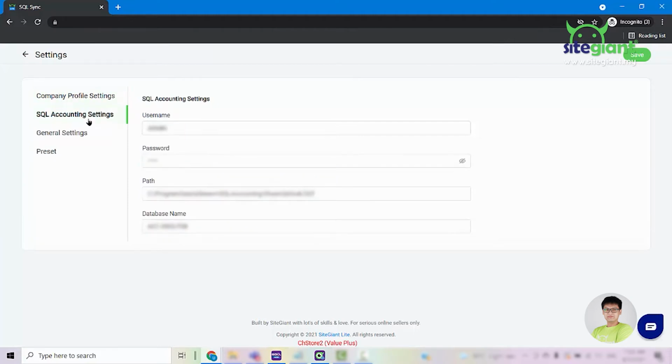This is where you have set up earlier when you create a new profile. So if you have changed a new server or a new database, you will need to make changes into this part of the settings here. In order to do so, you can refer back to a video called SQL Sync Light Create New Profile. All the steps are given there.